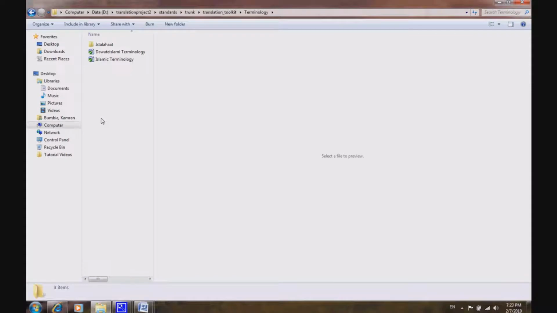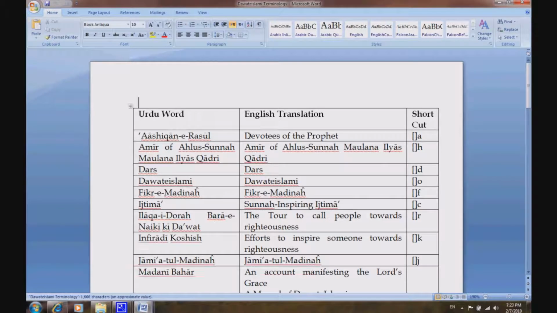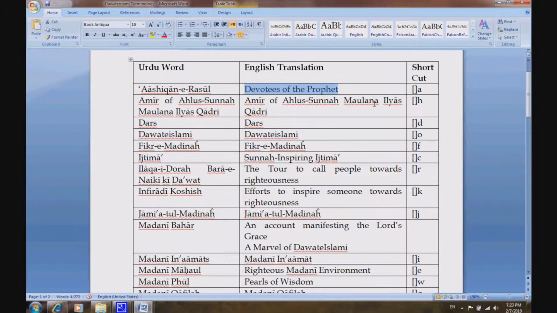Terminology, we're trying to standardize the Dawah Islami terminology like Madani Qafila, Madani In'amat, Madani Bahar, and so on and so forth, Ashiqan-e-Rasul. Some of these we translate into English, some of them we're trying to retain in a more transliterated fashion, like Madina, and then Ijtima, which is actually an Arabic word, and Jami'atul Madina is also Arabic. Madani In'amat is Urdu, but that's a very important aspect of Dawat-e-Islami. That's why we retain that.